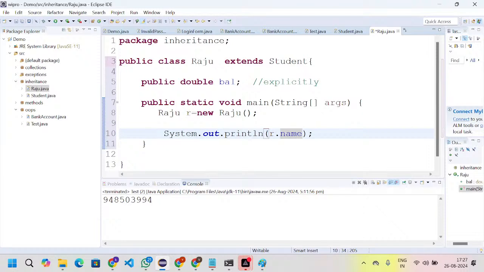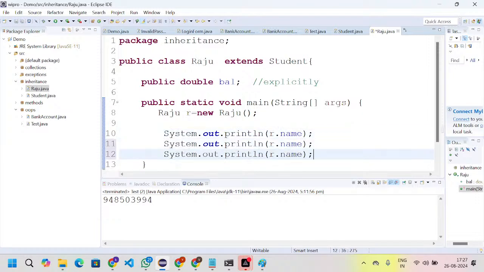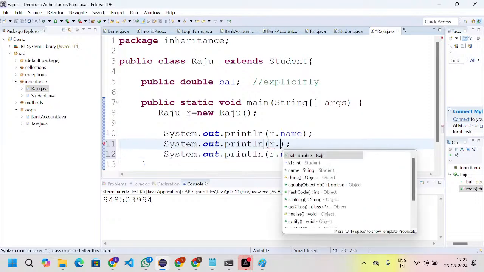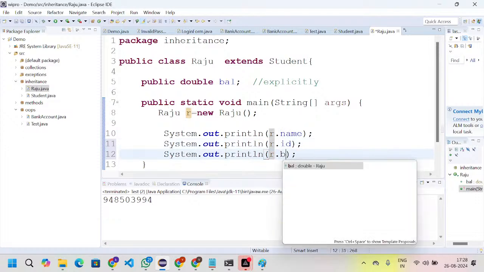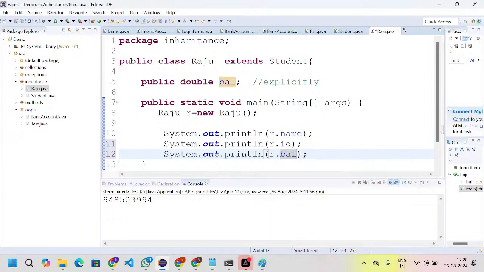Okay, r dot name. I'm saving this one. And similarly, I will do the remaining three as well. I'm copying this one and then pasting here. So here I'm changing r dot id and then r dot balance. Okay, so every object will maintain a copy of the instance variables.